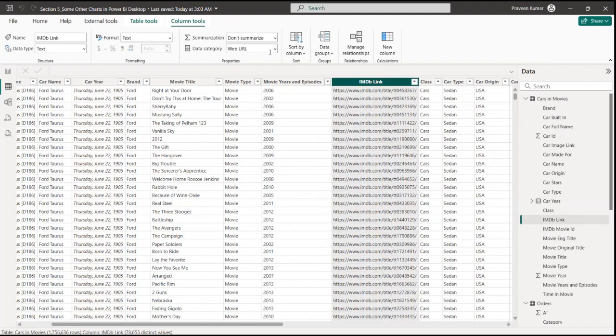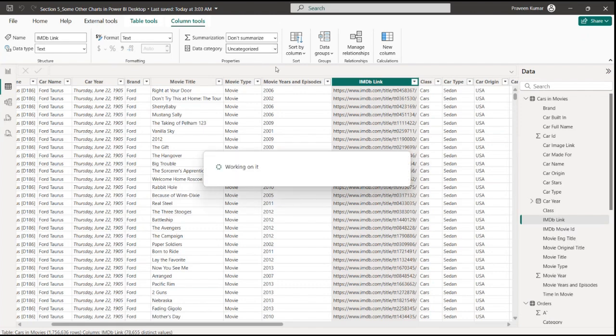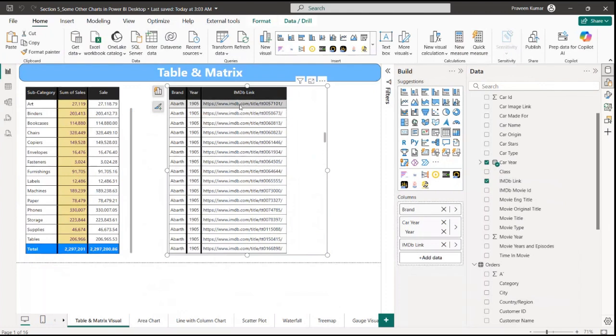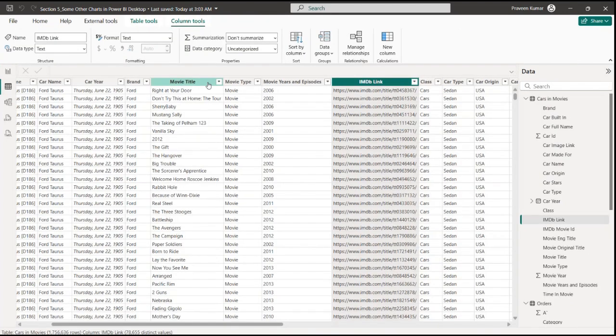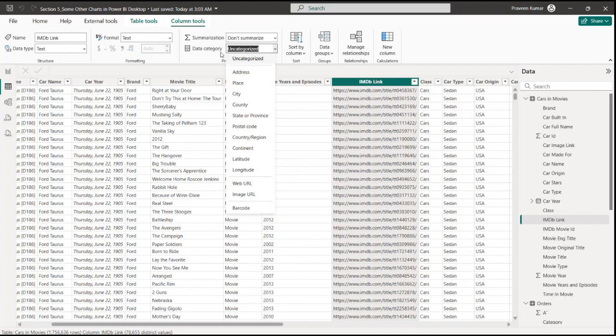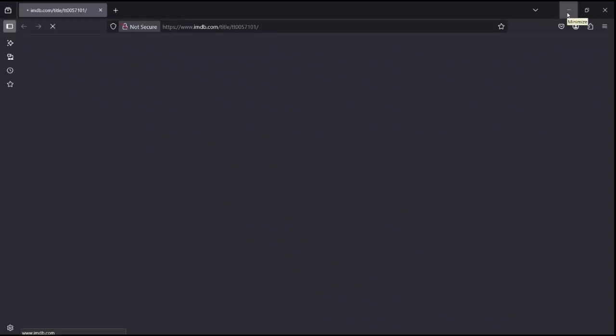Here I have changed the data category to web URL. If this data category is uncategorized, you will not see the clickable link, and you will not be able to click on it. So to make this link clickable, you have to go to the table view, click on this column, and in the column tools there is a data category. You have to change it to web URL. Now you are able to click on this link and go to that particular website. So this is how you can add your link to the table.